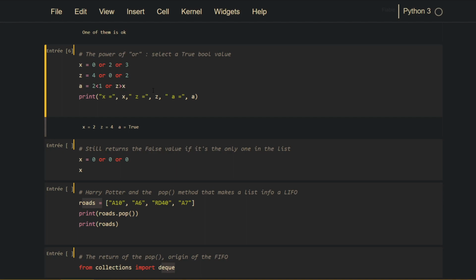Why? Because, well, this for Python is just a false. 2 is not inferior to 1, so it's a false statement. So my OR keyword here is going to say no. This is the next one. Next one is z more than x, which is true because remember 2 and 4. So my a is not going to be equal to 4 or anything. It's gonna be equal to true. So that's great. If you wanna just check that multiple conditions, multiple things are not wrong, if at least one is true, you're gonna return a value of true.